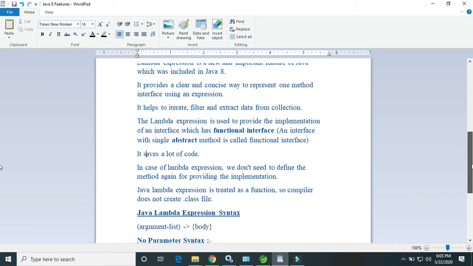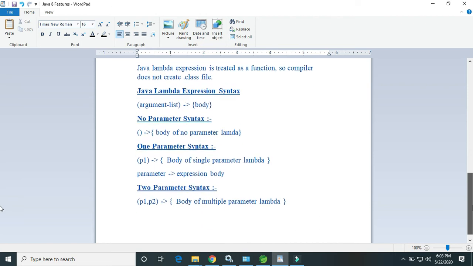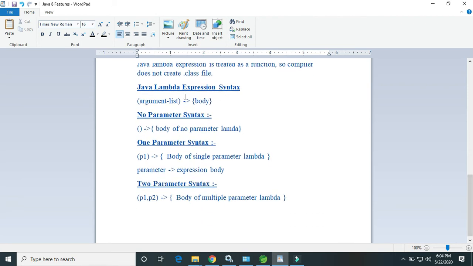So how does the syntax look for the lambda expression? This is the syntax of the Java lambda expression. This is the argument list, which can be empty or non-empty. And this is the arrow token, used to link the argument list and the body of the expression, and the body is an expression or a statement. These parentheses are optional, used to take the parameters. No need to declare them if you have only a single parameter.